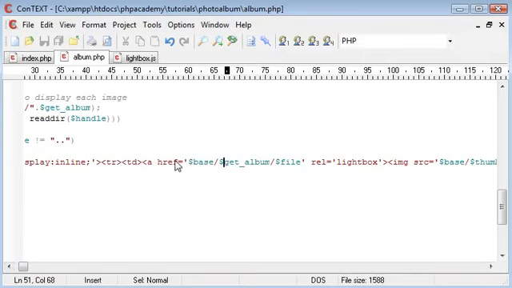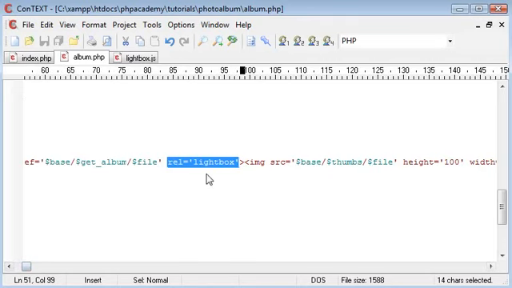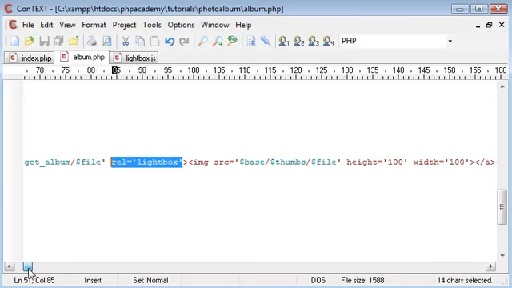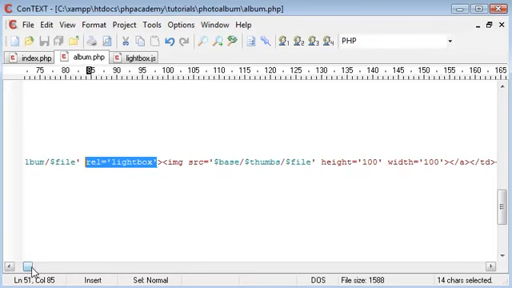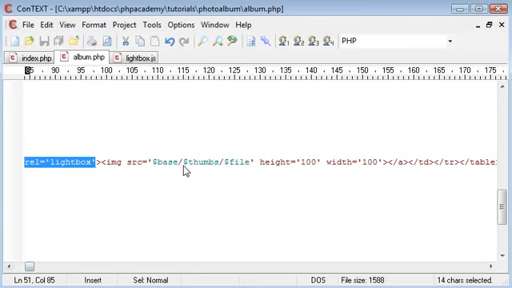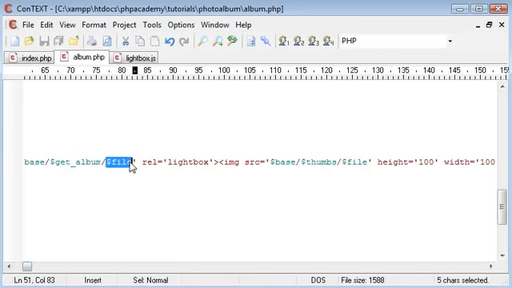Okay, so what we're doing is we've got a link to the actual file, and this is using the rel equals lightbox, and this will allow it to be opened in a lightbox. Now obviously this is important, otherwise we're just going to open the image as we usually would in a browser, which we don't want. And the image source comes from the thumbnails, so you can see we're using the same file name as we're opening the actual large image with. So large image here, small image here.